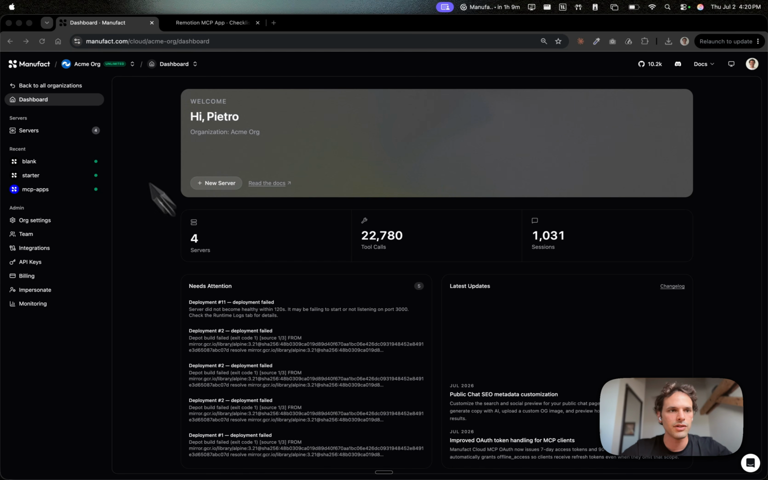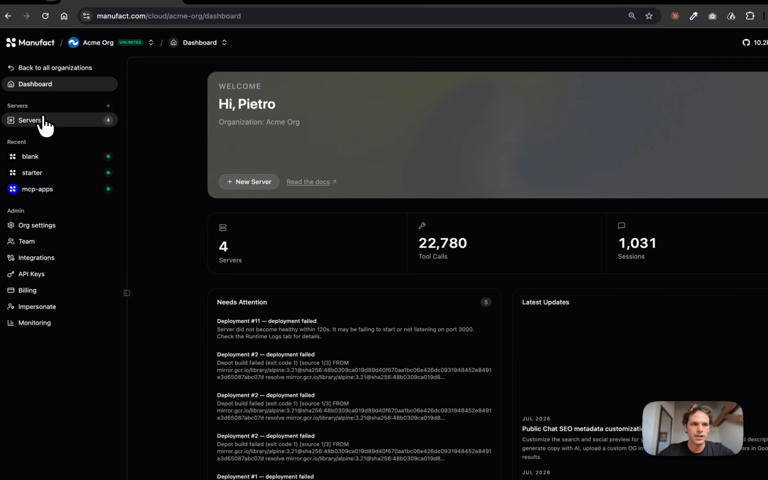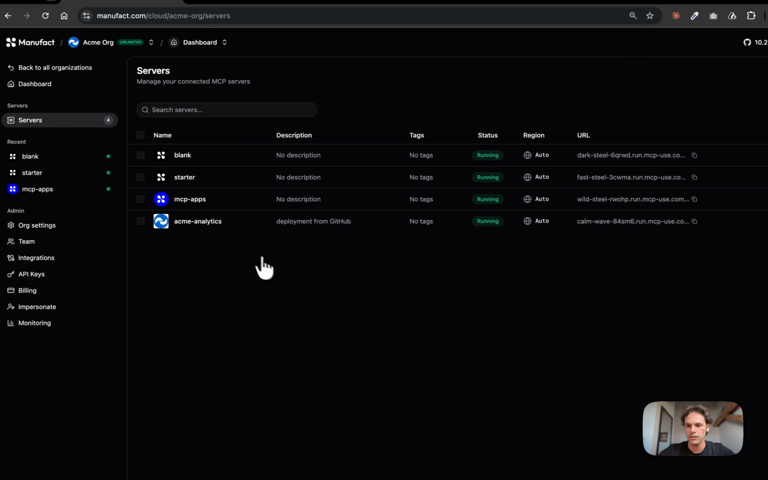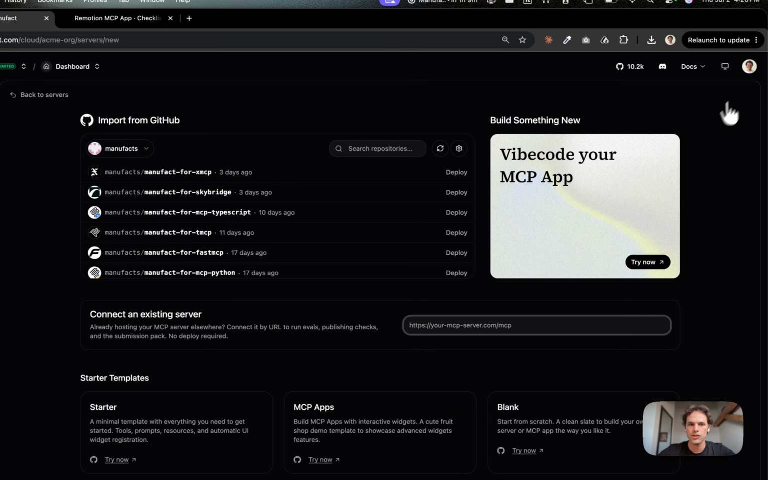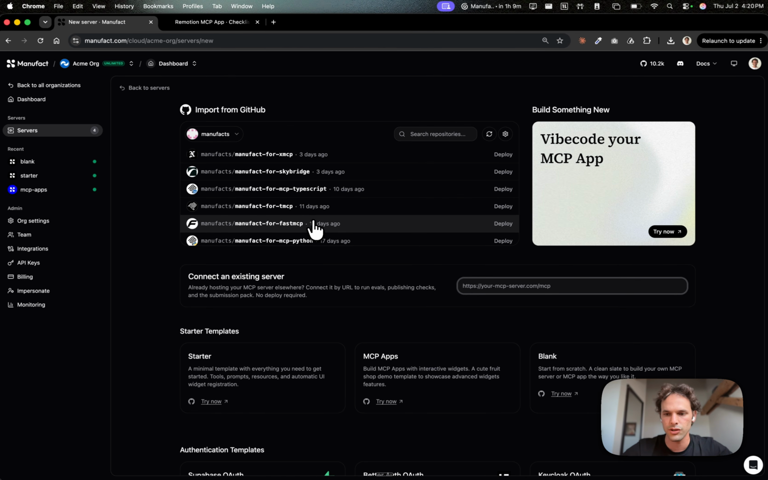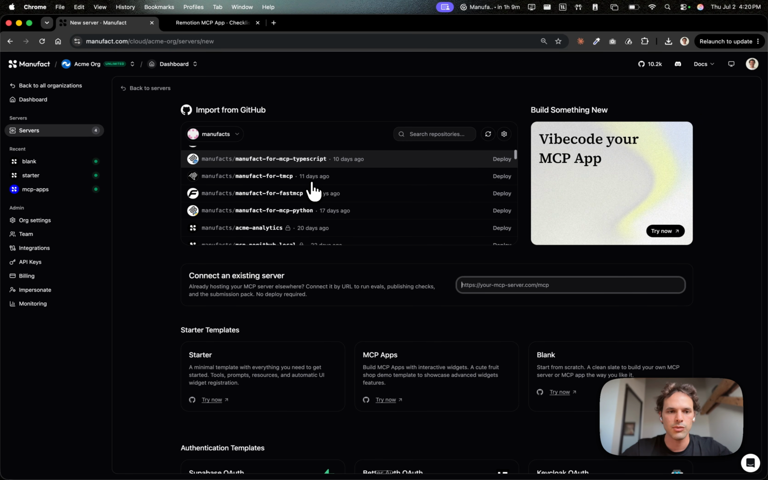This is the main dashboard of the organization where you deploy your MCP servers. As you see here, this is the list of servers that we deployed on this organization. And to deploy a server, you just connect your GitHub repo, choose your MCP server source, and you can deploy it with a click of a button.